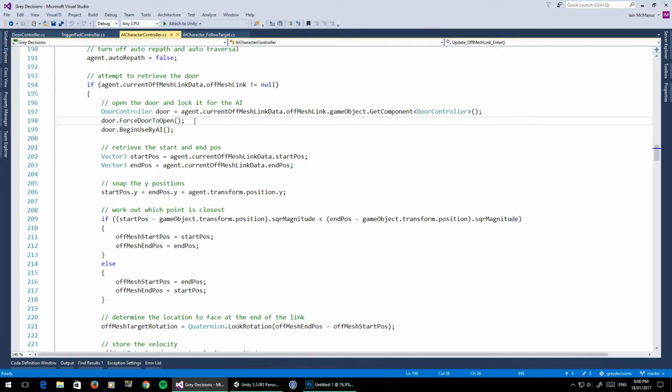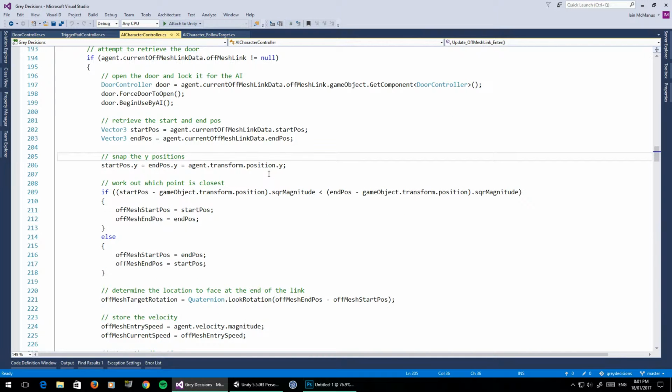So rather than relying on trigger volumes that I use for when the player's going through the door, I find that with characters moving through the door, it's better to take more direct control. I also grab my start and end locations, because I get the start and end pos, and I might need to swap those. Now I'm not actually sure if I entirely need this, but I put the swapping in just in case I did need it.